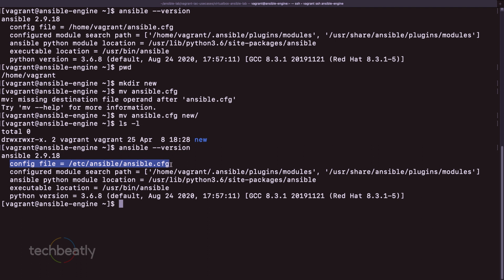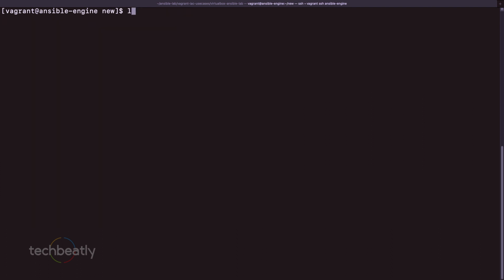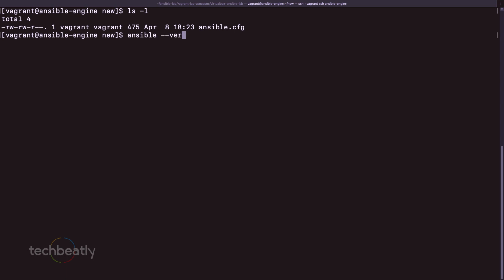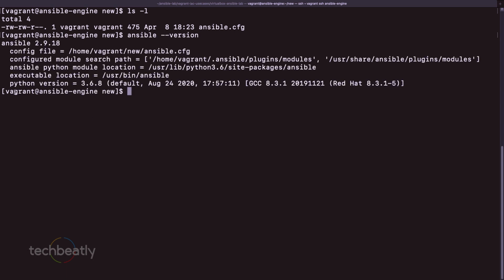Now ansible --version again. Let's say it tries the environment variable, no. Then it tries the current directory, no. Home directory, no, there is no ansible.cfg in the home directory, so it will take the default one. Now we go to the new directory, where we have the ansible.cfg, and we try ansible --version. Now you see the difference.